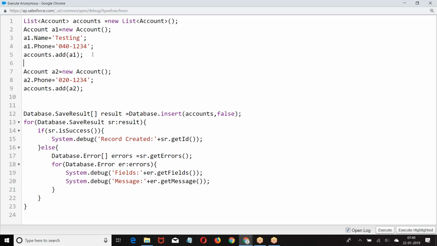Now when you say database dot insert list of S object false, we are asking to run the operation as non-atomic. When you are asking the operation to run as non-atomic, then we are saying get the save result. In the save result, is it success or a failure? If it is success, SR dot is success, then get the ID of the record. If it is failure, get the error message. Right, boss? Let me execute the program.